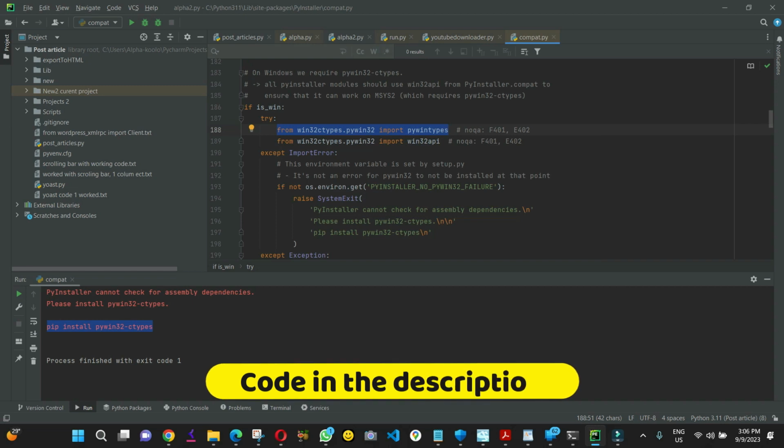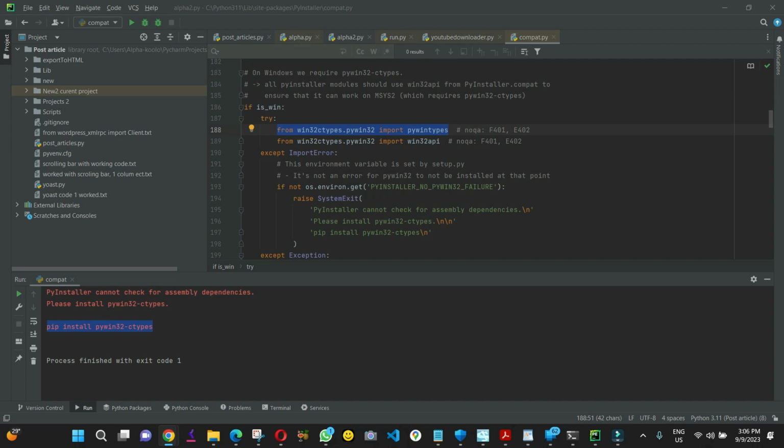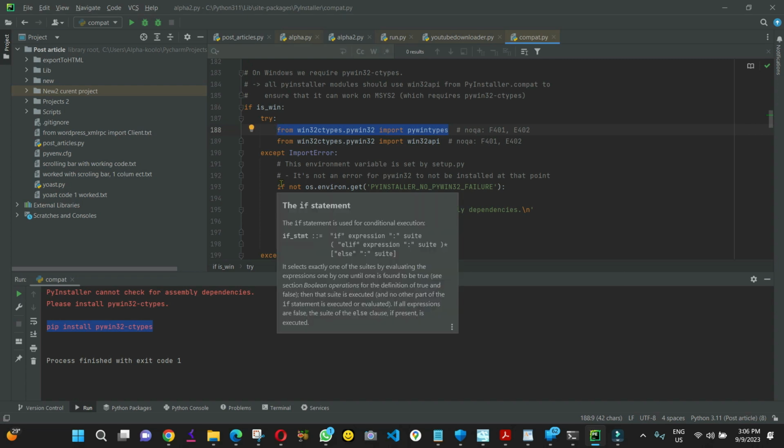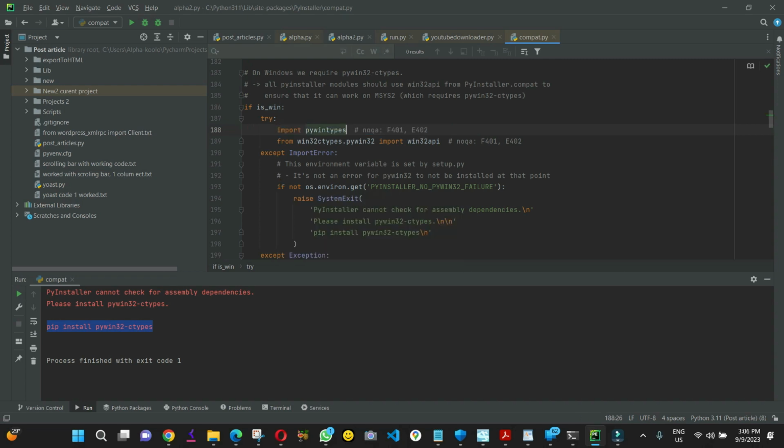So we are going to replace them with these two lines of code here. Okay. So I'm gonna remove this. I'm gonna remove this line. I'm gonna replace it with this one here. Okay. And the next one is gonna be this one here. So it must be import, not from. Okay. So it's gonna be something like this.